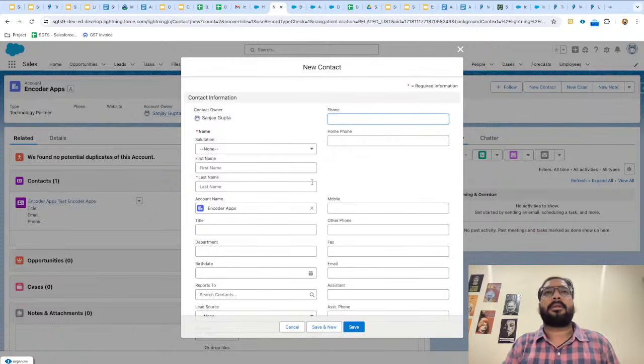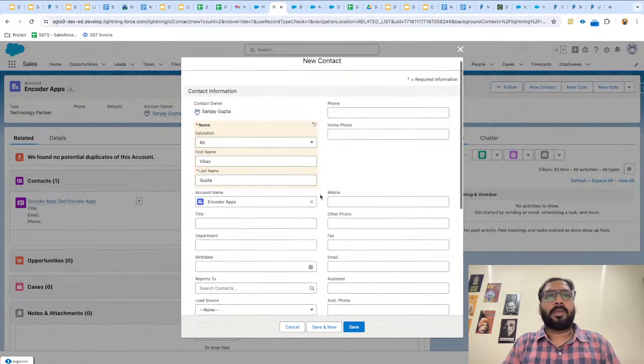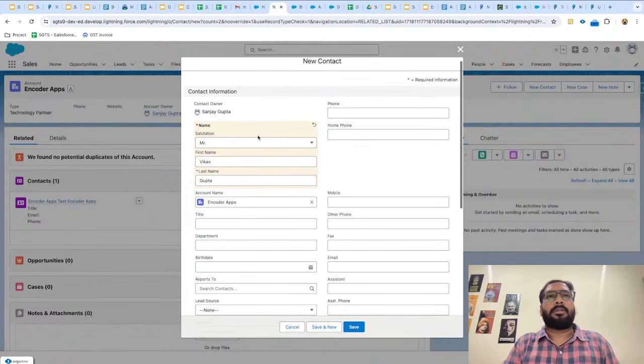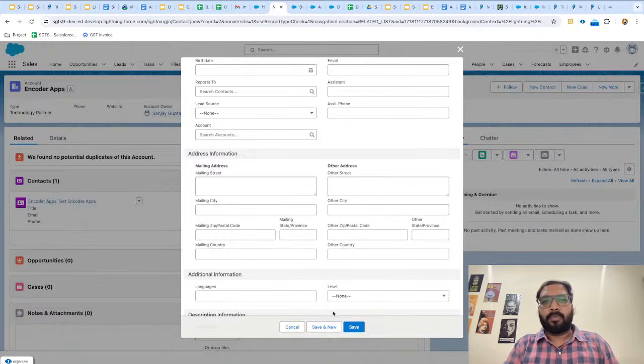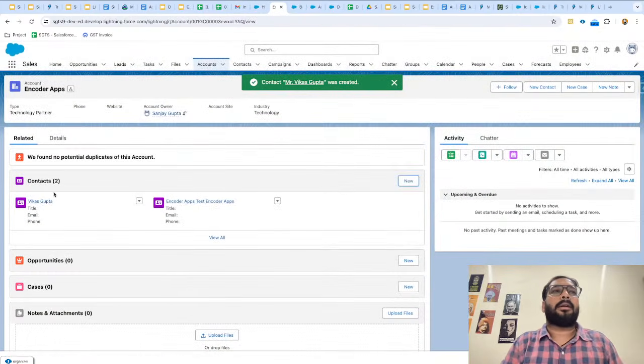From here I can create a contact record. I just need to fill in the information. So let's say Mr., and here I'm entering first name, last name. All of these are dummy data, not related to any specific organization. This is the employee of this organization. If I want to fill in phone number, mobile phone, fax, email, or other information, I can do that as well. I'm clicking on save. This way, I created a contact.